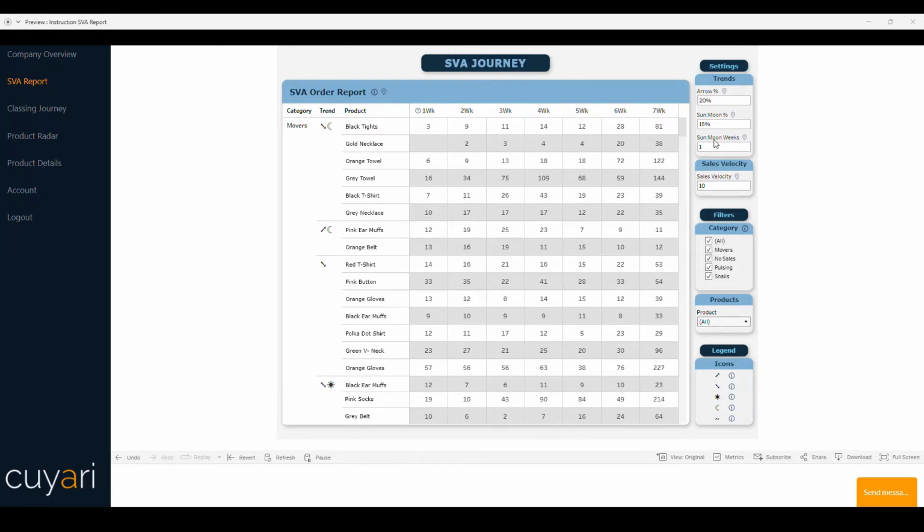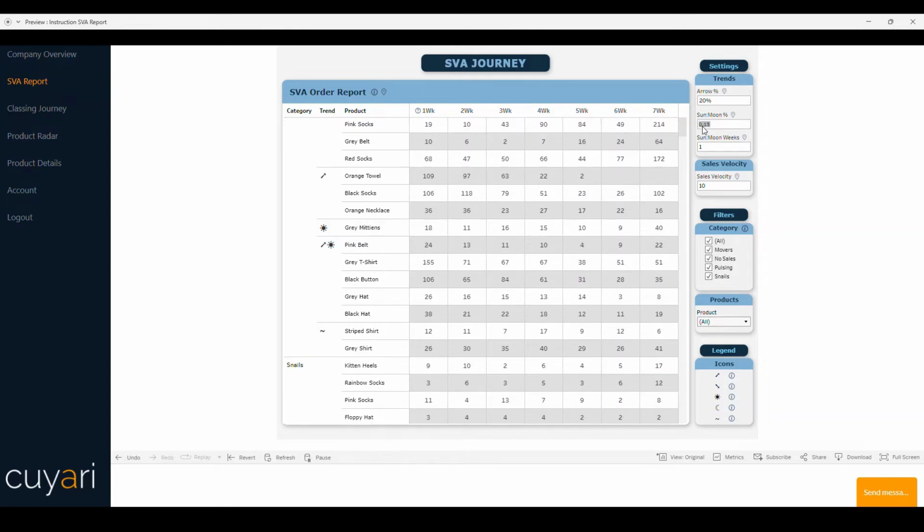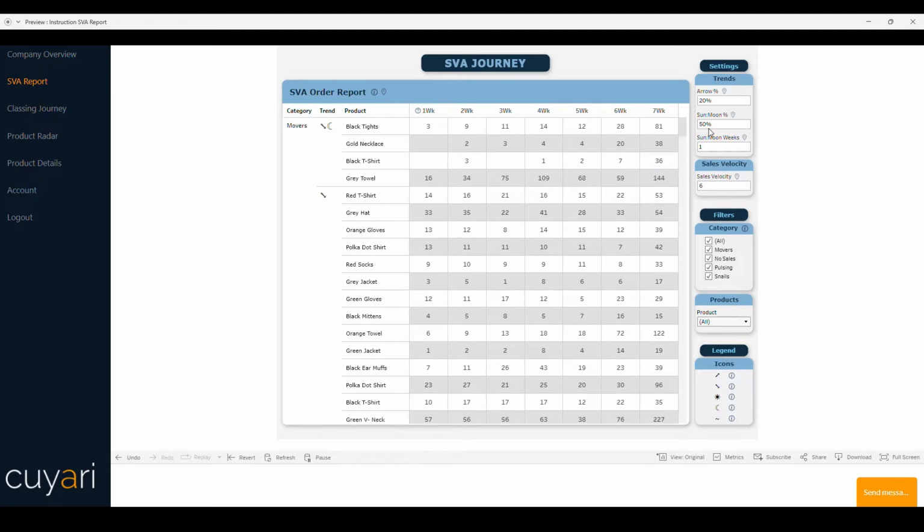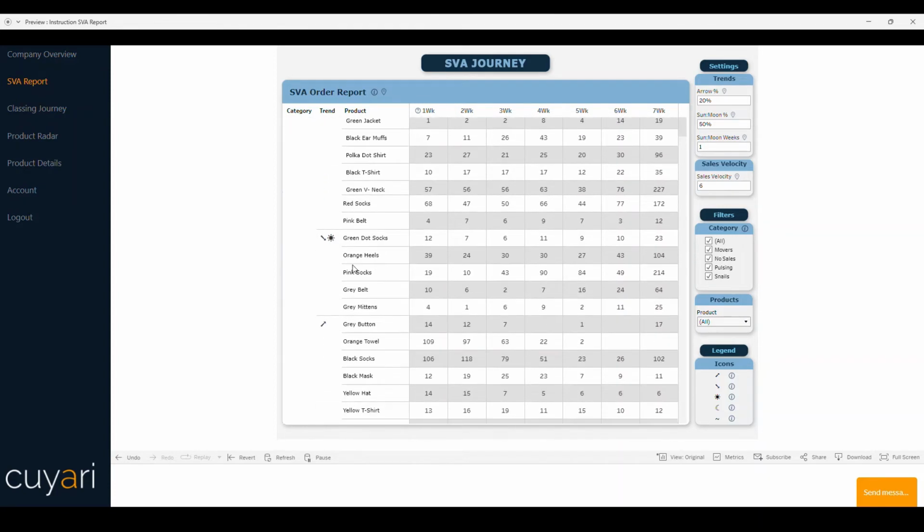So, I will keep the week comparison at 1, but I am going to change the sun-moon percent to 0.5, i.e. 50%. The moon is a short-term trending down symbol. As you can see in the movers category, I have 4 products which have decreased at least 50% in sales when comparing week 2 to week 1. The sun shows me the products have gone up 50% in sales in the past week. You can see I have a couple here.